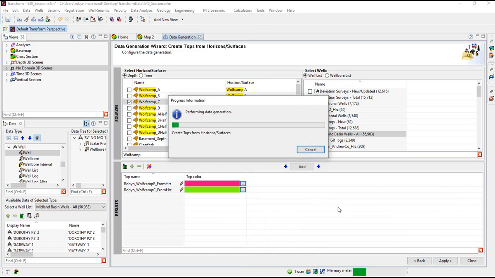When you're ready, click Apply, and the extraction wizard will go through to create these tops for you. Once the extraction is complete, the wizard will generate a log to show which wells in the list were successfully created and which of those tops were unsuccessful and not created.